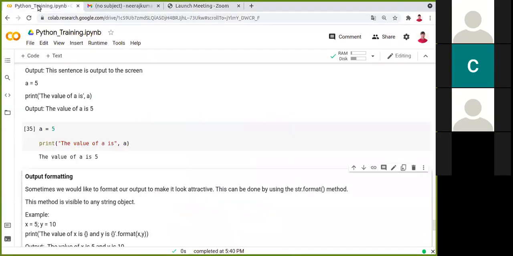Okay, let me share my screen again. Oh, what is it? I'm using Chrome. So this is the file. Hope it is visible.